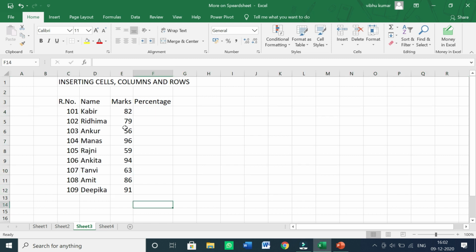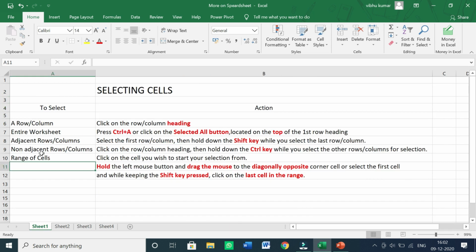Now children, if you want to insert any, let us first finish this. Now I hope all of you understand this row and column, entire worksheet, adjacent rows and column, non-adjacent rows and column. Now range of cells, click on the cell you wish to start your selection from.